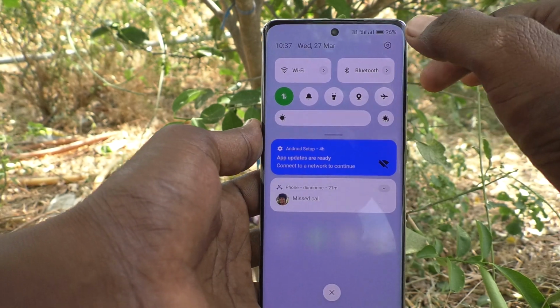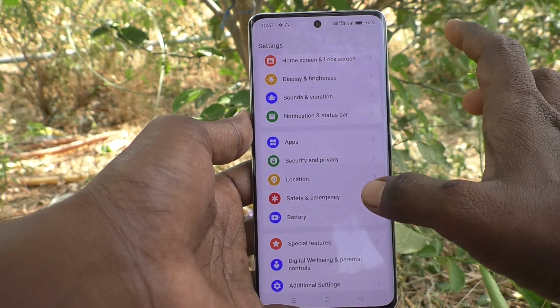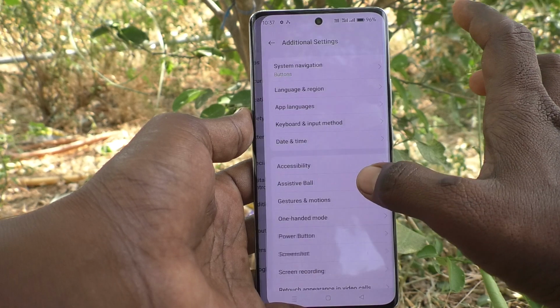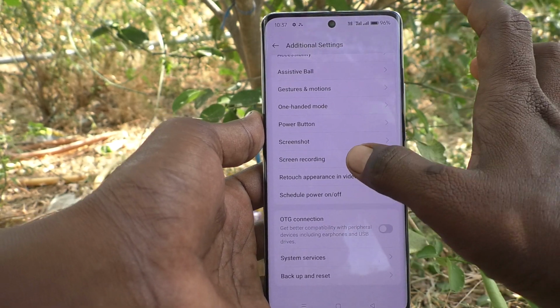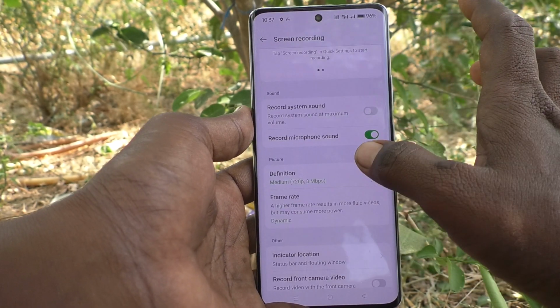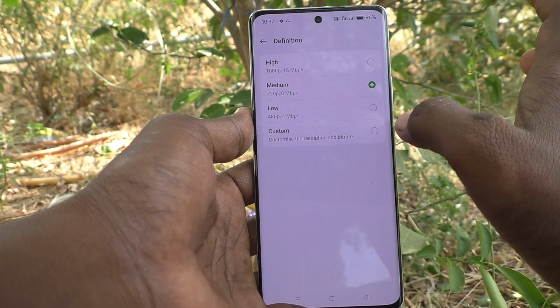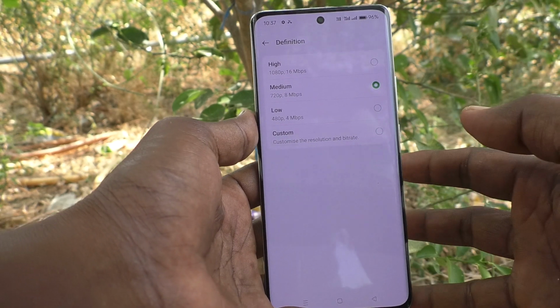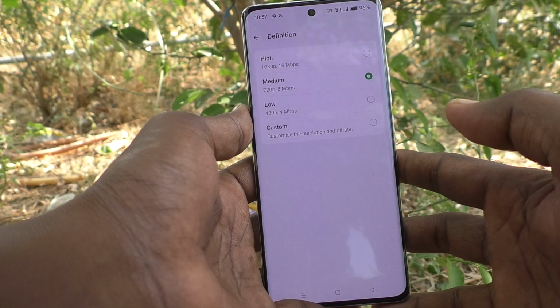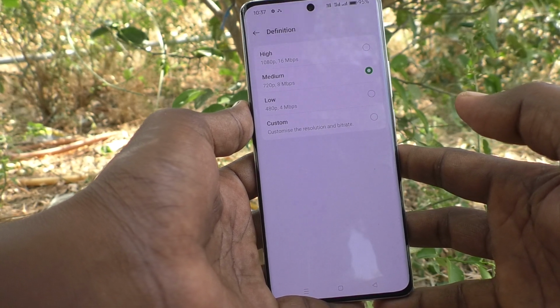First, go to the settings of your phone here. Then go to additional settings and go to screen recording here. And here select definition, and here it is already set to medium, that is 720 pixel and 8 mbps.